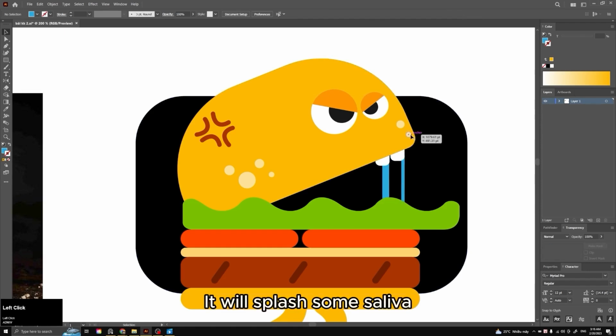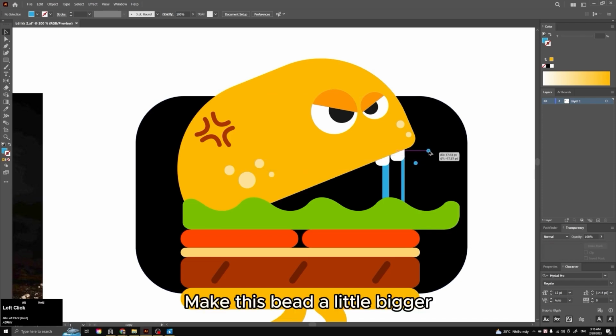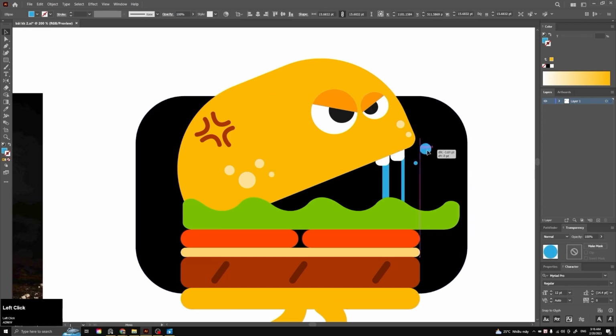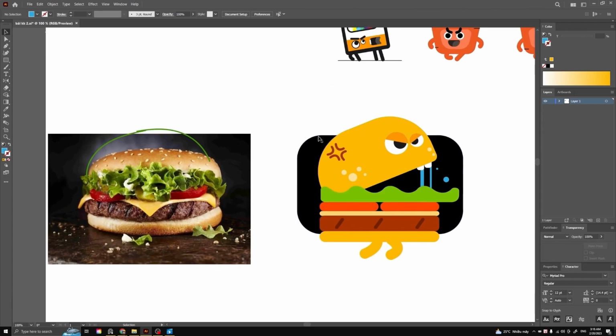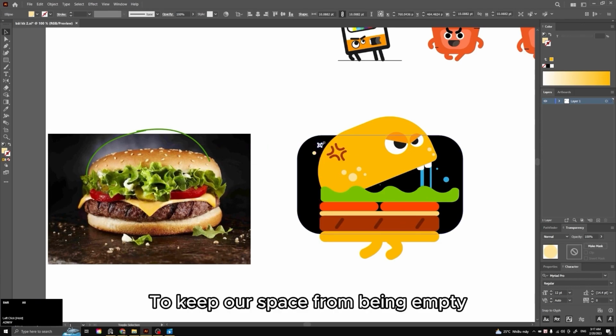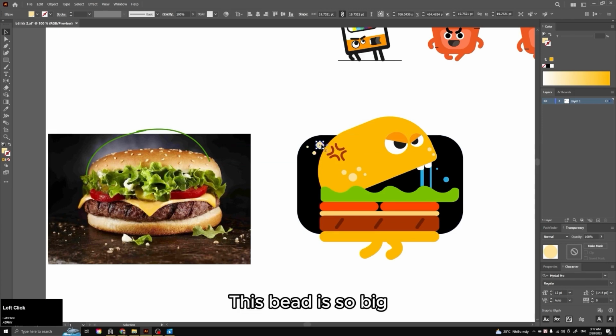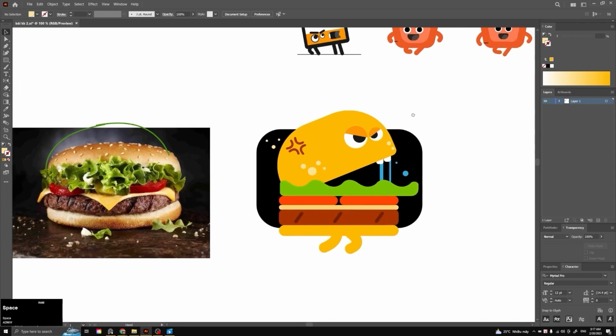It will splash some saliva. Let this dot shrink. We will suck this blue. Make this bead a little bigger. In the back, we drew some falling sesame seeds like that, just small. Reduce it a bit to keep our space from being empty. This bead is so big. I think that's okay. We've got a burger.